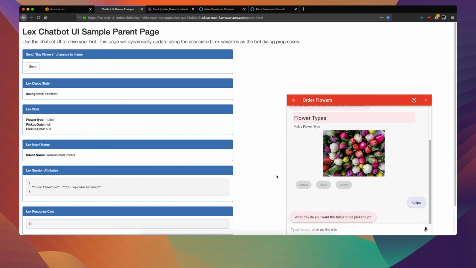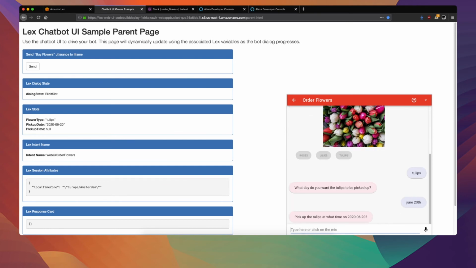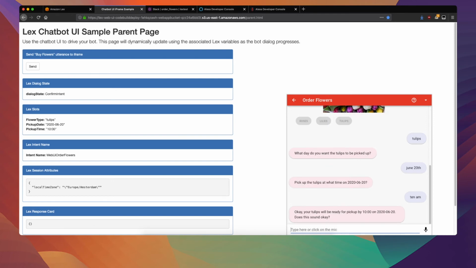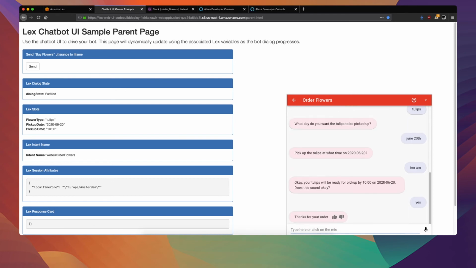The great thing about this conversational experience is I don't have to just enter a date in a DDMMYY format. I can specify a date, or I can even say 2 days from now or tomorrow. So for now though, I'm just going to say June 20th. Okay, it asks me for what time. I say 10 a.m. and there's a confirmation prompt. So I say, yeah, sure, let's do it. Thanks for your order. And it was literally that easy.